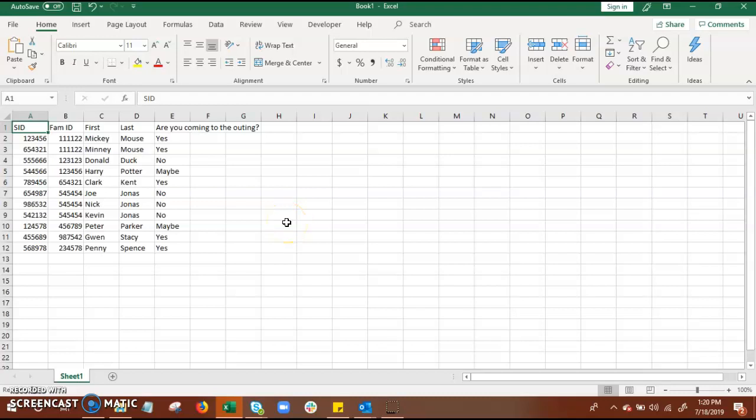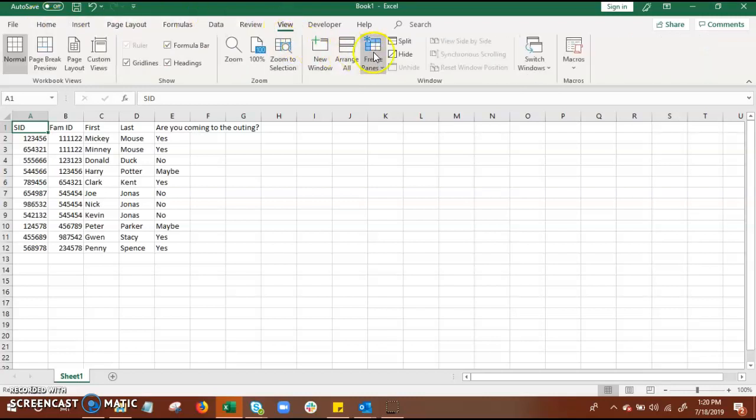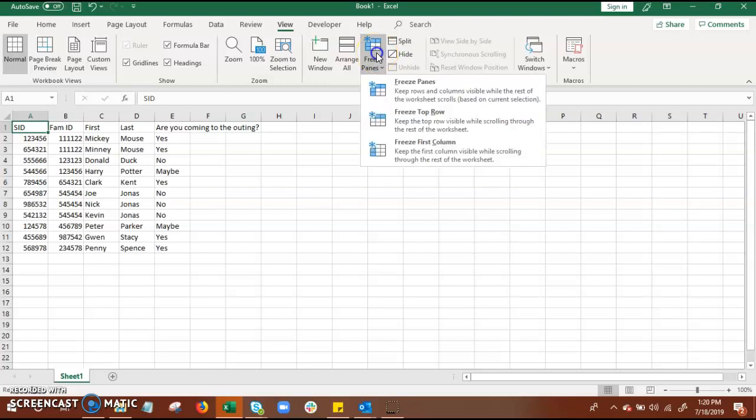In this video, we're going to look at how to freeze different panes. So first off, you want to make sure that you have A1 selected because you're telling Excel where to start. And then up at the top, you'll have your different tabs. So it'll naturally be open to Home. We're going to go over and click on View. And then right here says Freeze Panes.